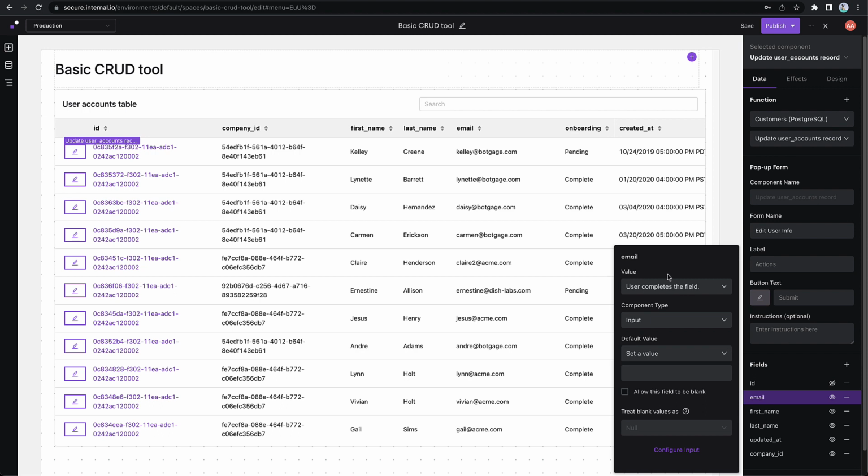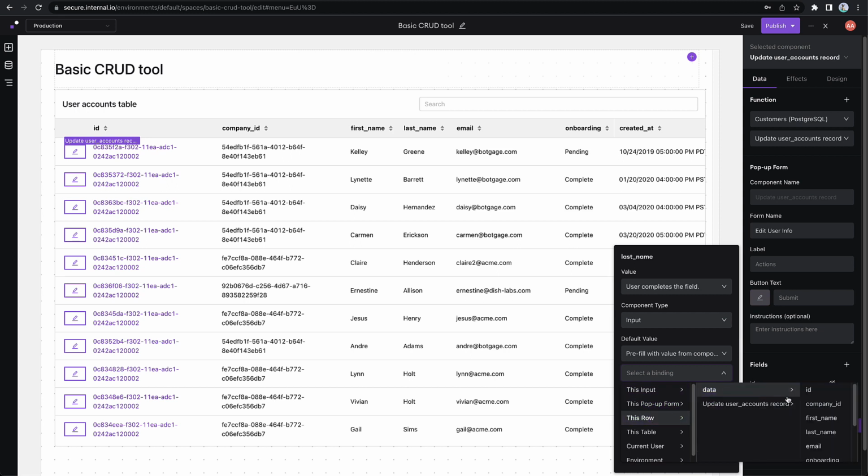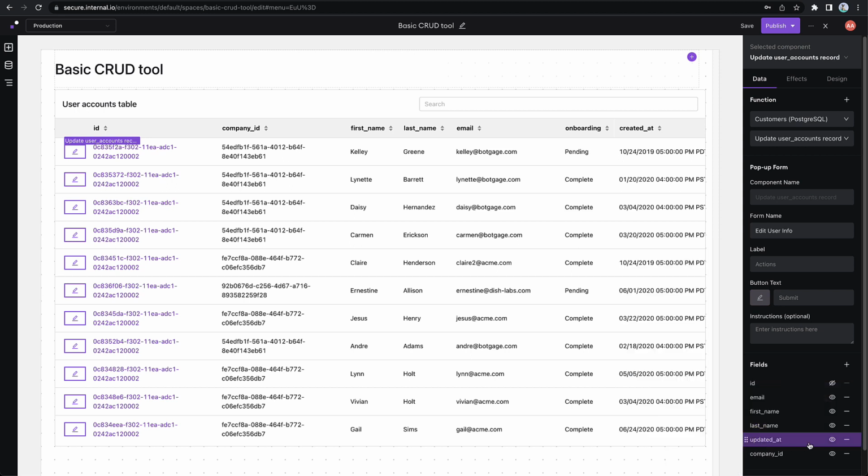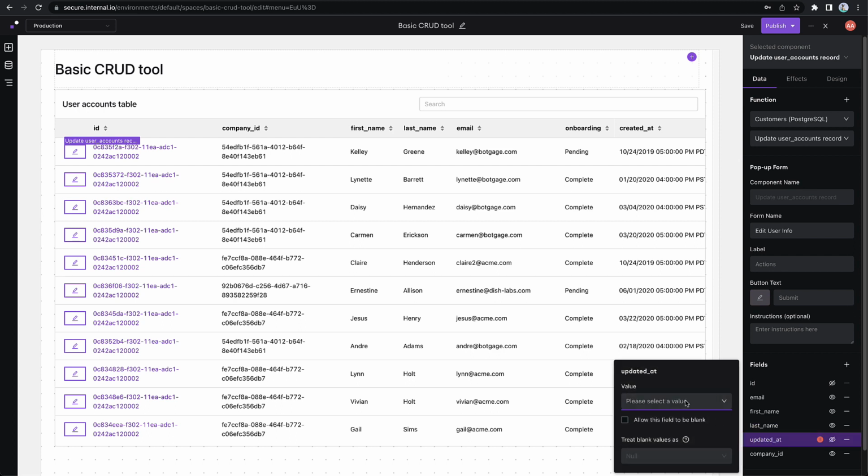Next, let's go ahead and take a look at email. I'm going to allow the user to edit the field, but I'm going to pre-fill the field with the table rows email. Same thing with first name. Let's go ahead and pre-fill the rows first name. Last name, again, I'm going to pre-fill the last name. For the updated at field, I'm going to have this be hidden, but I'm going to go ahead and set the updated at to the date and time the button is clicked.